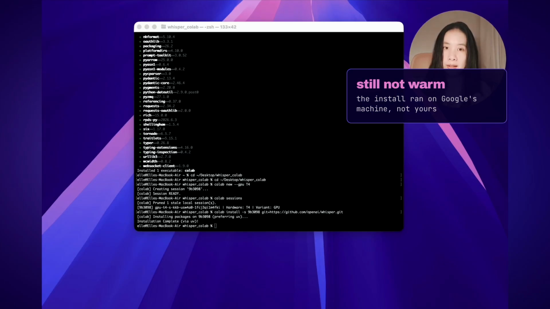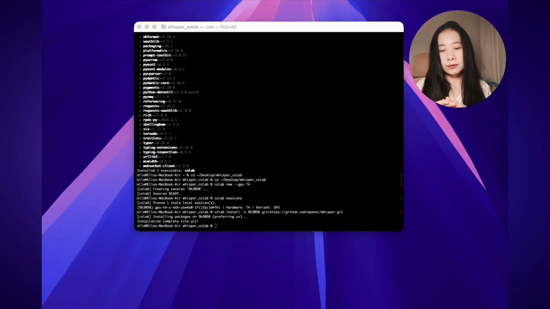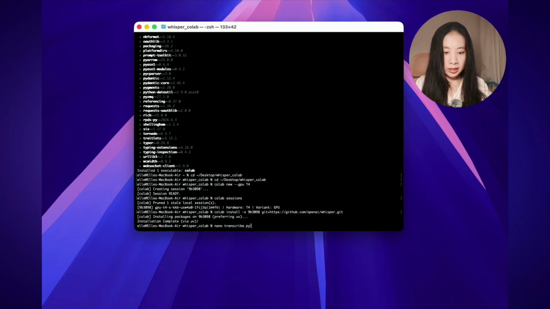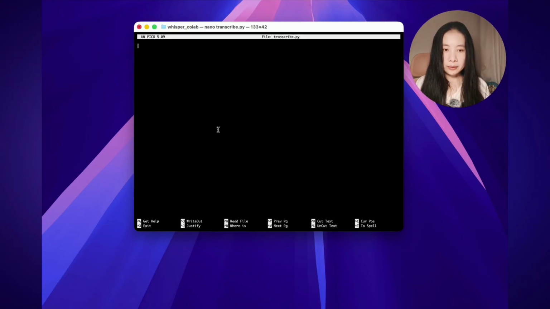Now, here's the slightly tricky part. If you're like me, we do rely on Whisper AI to help us transcribe a lot of stuff very often. Then I think it's good to have a Python script ready so that we don't need to type in everything every time we open a new Colab session. So what we do here is just type nano transcribe.py. Let's create a Python script file. Now it opens up this kind of editor window.